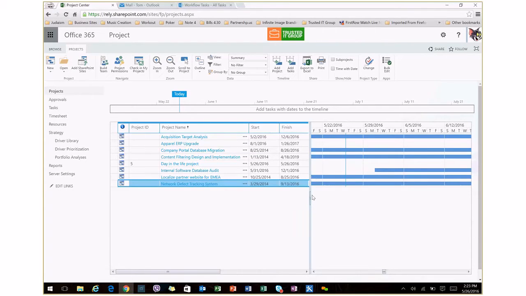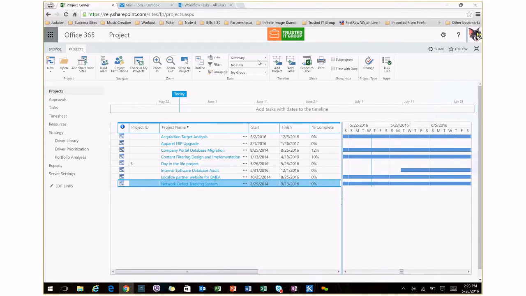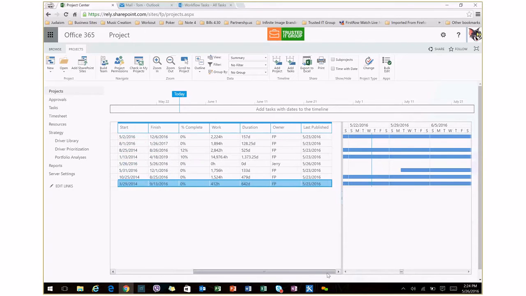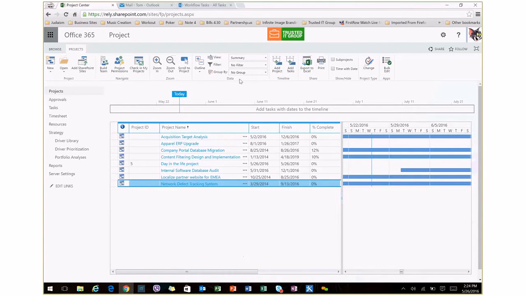We can easily see this is the summary view. And if we look down, we could see these columns. There's a start, there's the finish of the project, there's the percent to complete. Let's go ahead and see what else is on here. There's the amount of work, there's the owner, etc. So now we could take a look at the different ways to look at that. We can look at it by work, we can look at it by cost.